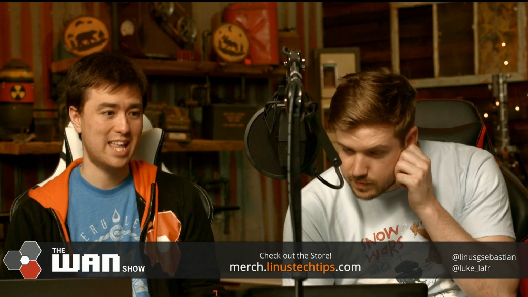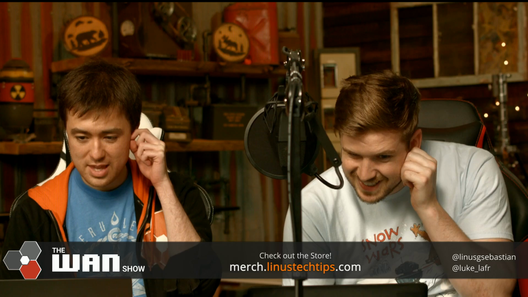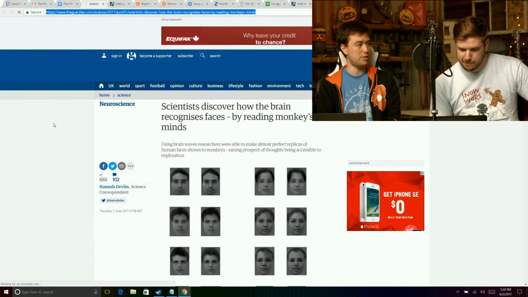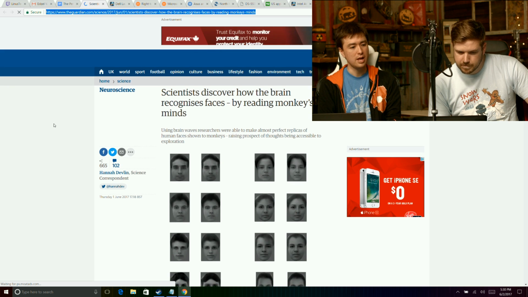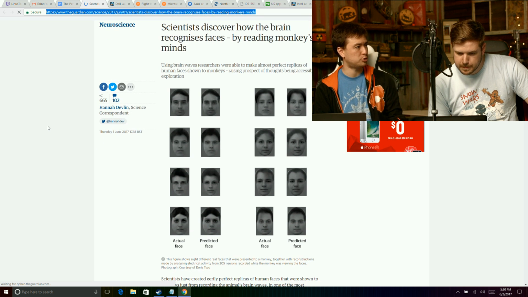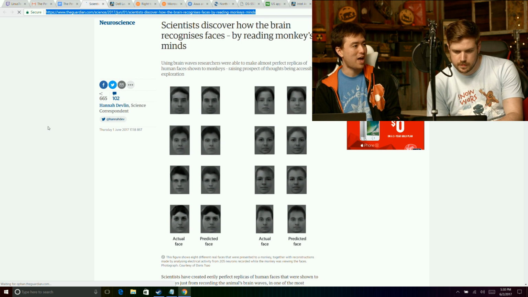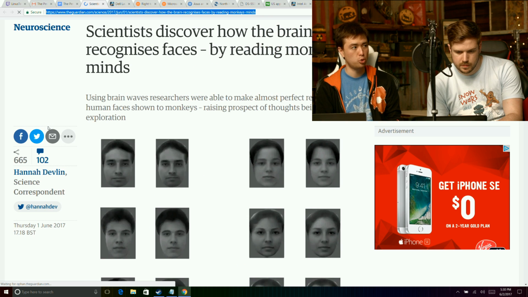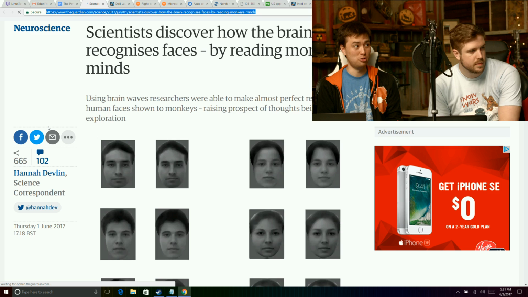So, there's an article in The Guardian about scientists discovering how the brain recognizes faces by reading the minds of monkeys, more specifically analyzing their brainwave patterns. It's a little different, but what they did was look at the brainwaves and decode the human faces that the monkeys remembered. You might be able to see it on the screen capture here, but they were almost exactly the same as the subjects appeared in real life, which is both cool and a little bit unnerving.